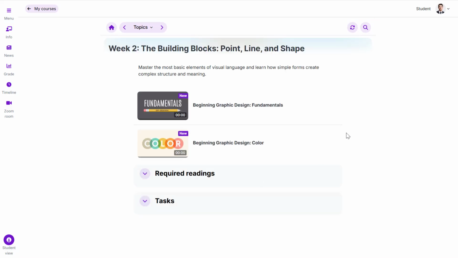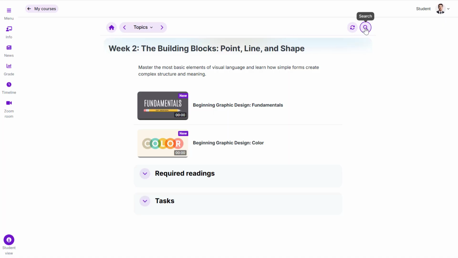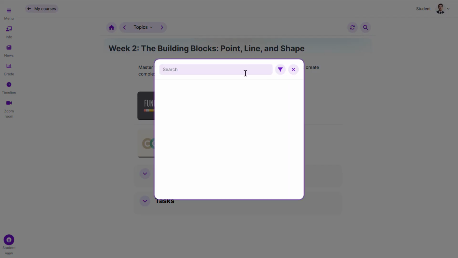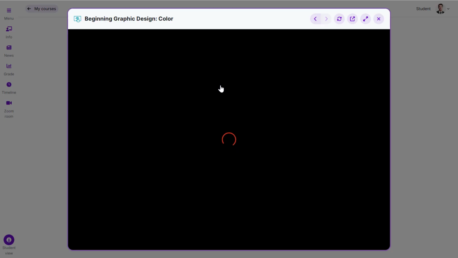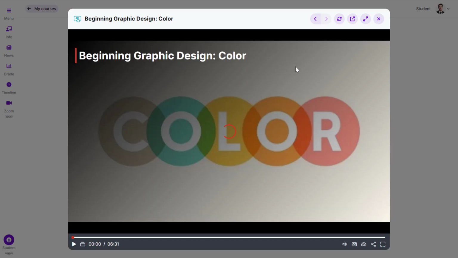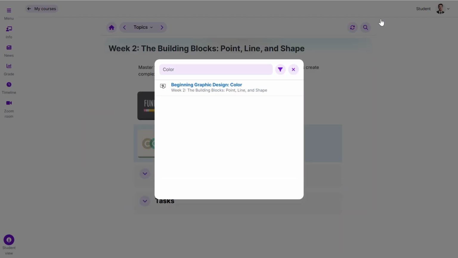Other notable features. Distraction-free mode further minimizes visual noise, making the course page even more focused. This is especially useful for themes with complex headers. Learners can exit the course by clicking the My Courses button at the top. The search feature allows users to find course activities by name. Activities can also be filtered by type.